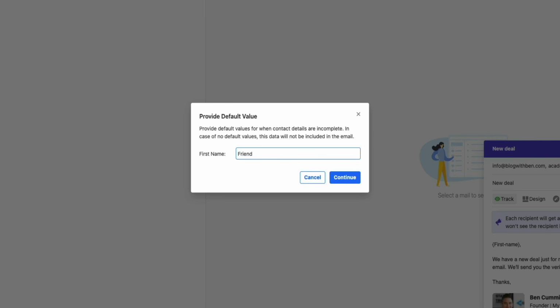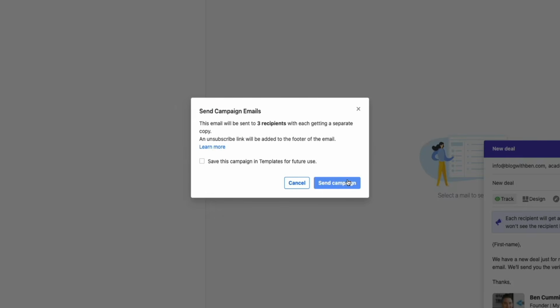That way, the email will still sound personal even if some information is missing. Then once you've added your fallback text, click Continue again. And after that, you'll see a summary confirming how many recipients the campaign will go out to. Neo also automatically includes an unsubscribe link at the bottom of your email, keeping you compliant with basic email regulations and helping avoid spam issues.